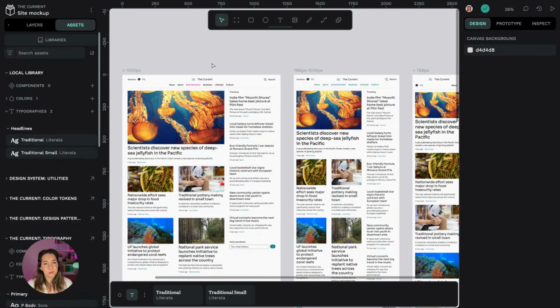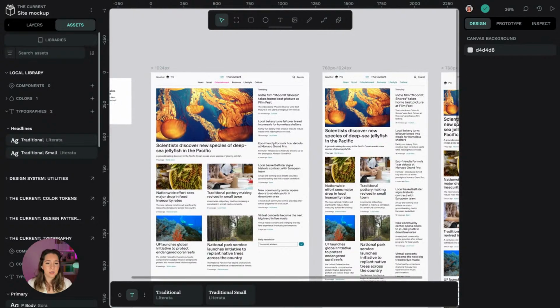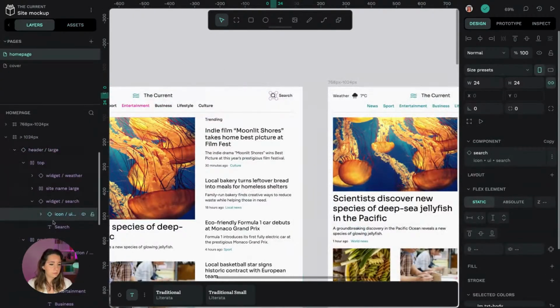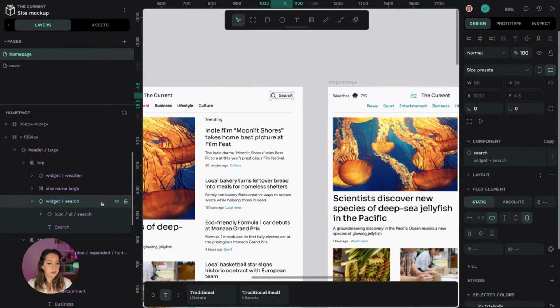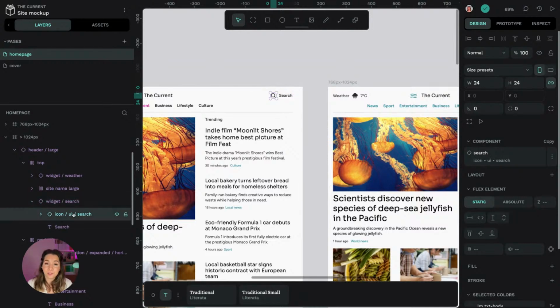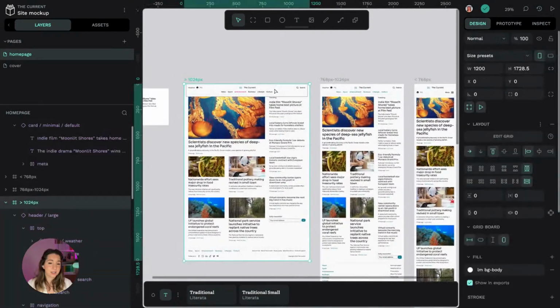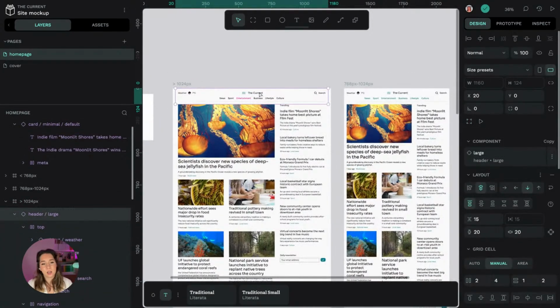So what are components? Well, components are just really small or massive reusable design patterns. So for example, here in my mock-up, this little search with the icon alongside it is a widget, called the search widget, and this is a component itself. In fact, the icon I've used is a component as well, but also the entirety of this header is a component that contains the navigation and the title and search widget and the weather widget. This is the large header component. So really a component can be anything you want it to be.